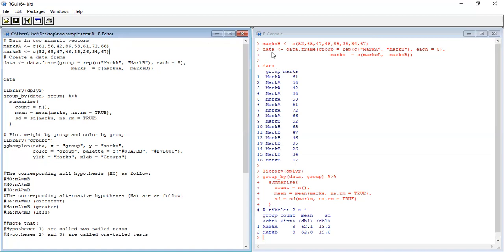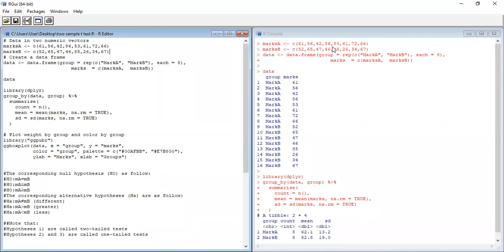We'll simply have them in two vectors, mark A and mark B, and convert them into a data frame with the groups in one column and the marks in the other column. After that, there's something we also take into consideration in terms of the counts of the marks. The two sample t-test allows you to have different counts of values for the two different groups. In this case, we do not have different counts, but just to highlight that it allows such a difference, we can include it here.